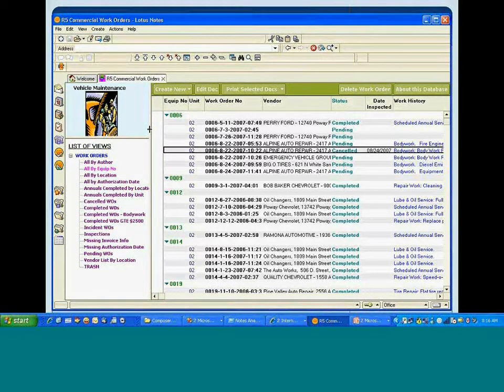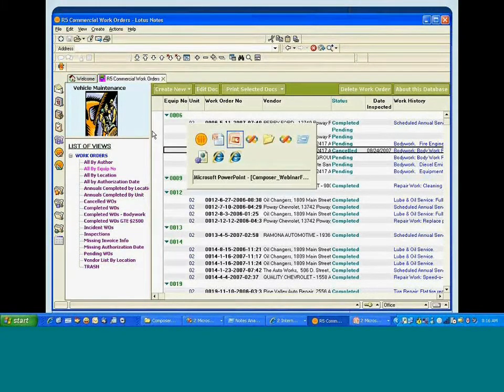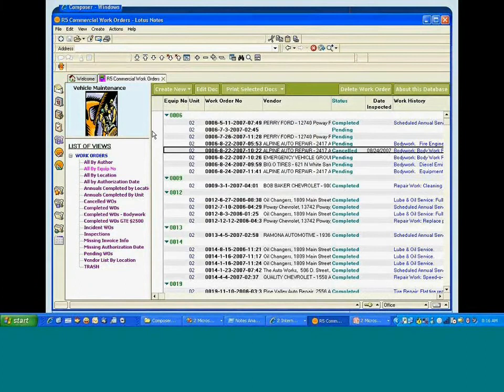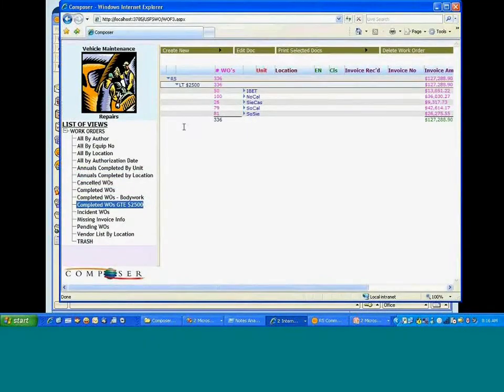This is a workflow application that allows the users to schedule work orders and route them through different levels of approvals as part of the business process. So I'm just going to go ahead and switch back into a migrated application.